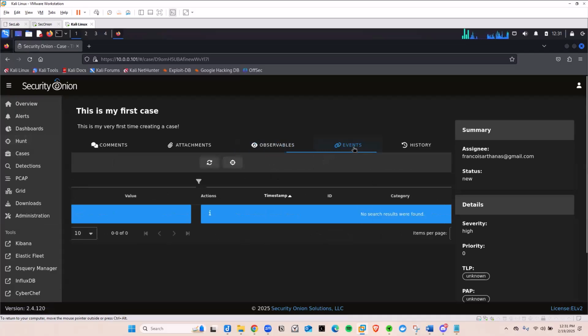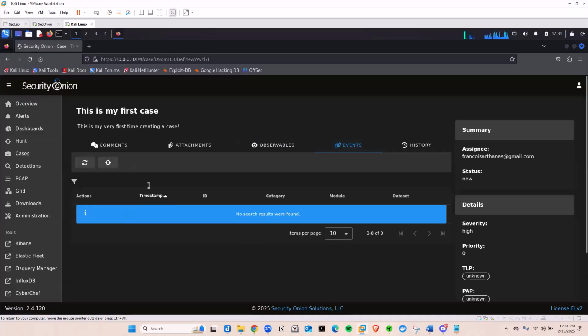Then you have the event tab. In the event tab, this is where they're documenting the events. So, for example, as you're hunting for a given incident, if you find things that are related to a given case, you could add that to the event.